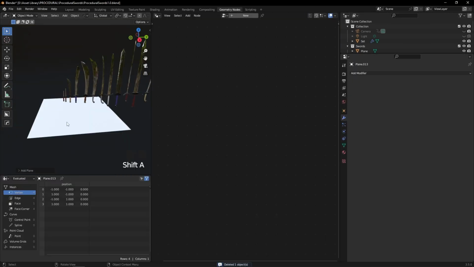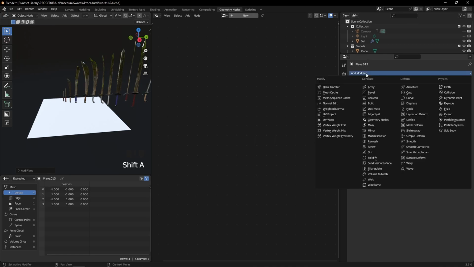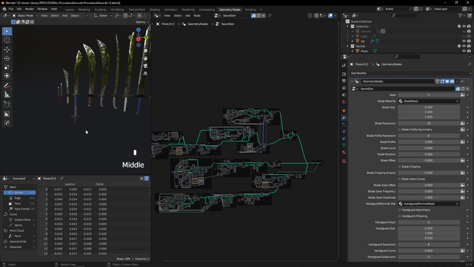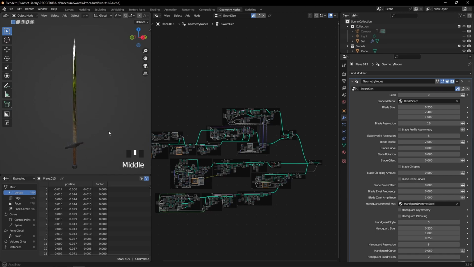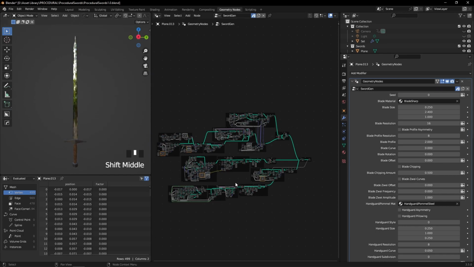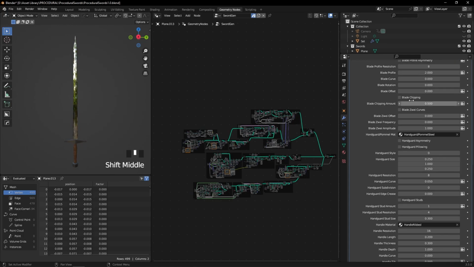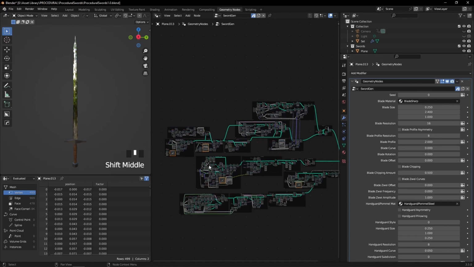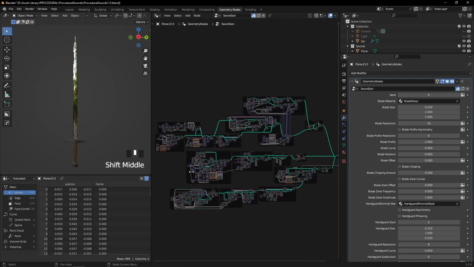First things first, we can add any new geometry, add a geometry nodes modifier, and set that to sword gem. As you can see, we've got our default sword. Now, for this tutorial, I'm going to go through all of the different inputs, as well as the different important elements of the node tree that you can use to really maximize the potential of this tool.